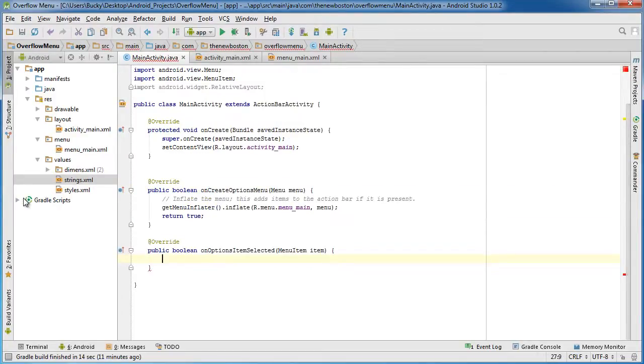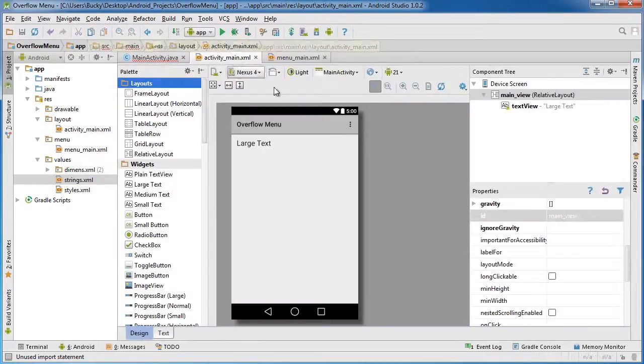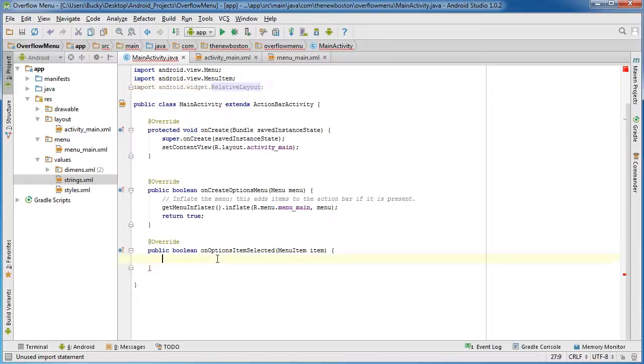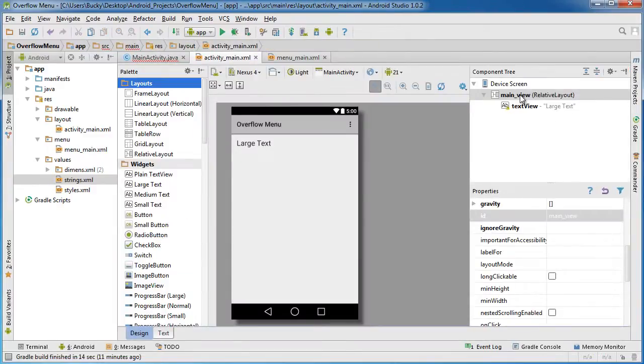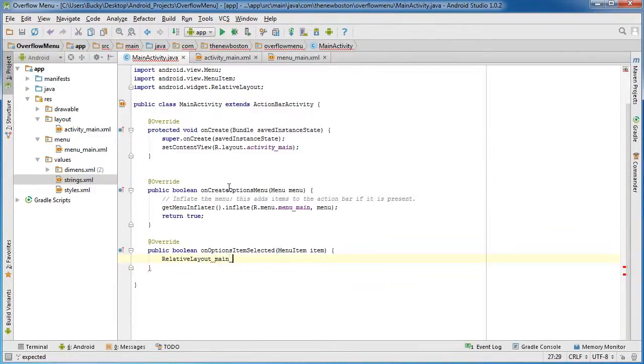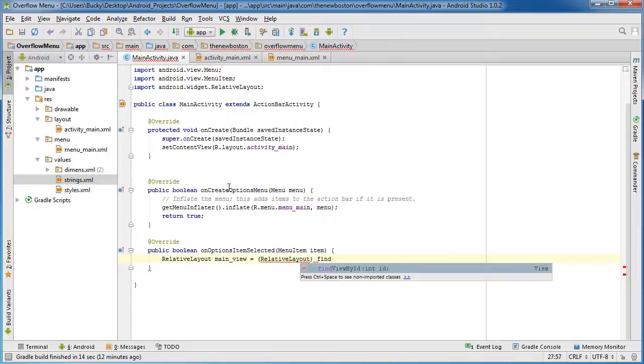Might as well just start brand new. So, let me adjust so we know what's going on. The first thing we want to do is get a reference to that background right here. So, RelativeLayout, and what did I name it? Main underscore view. main_view, and set it equal to RelativeLayout, findViewById, and R.id.main_view.